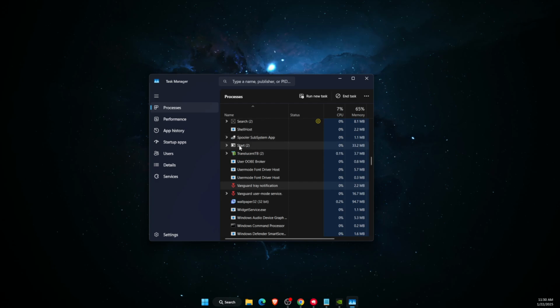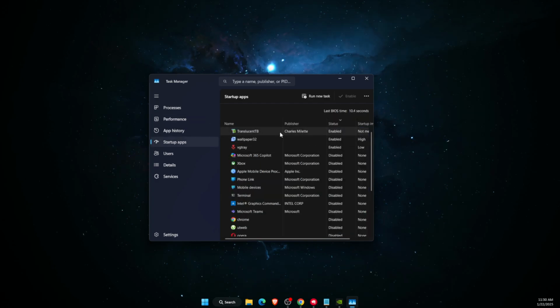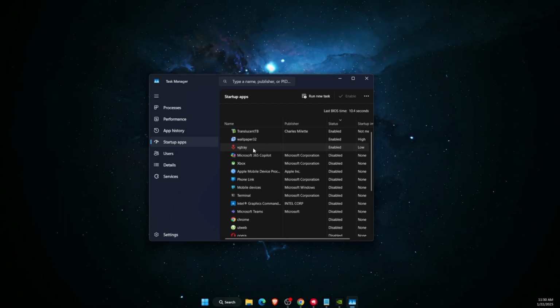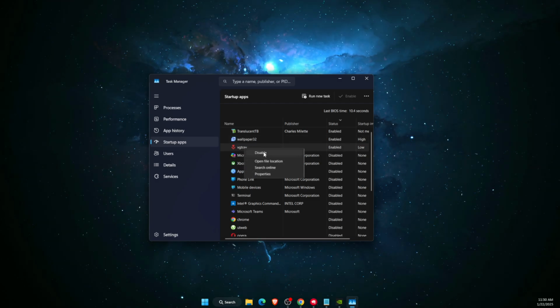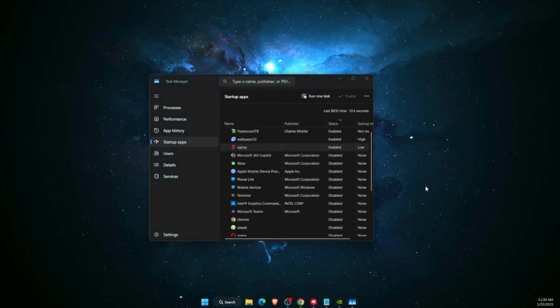After you've done that, you want to go to Startup Apps and you want to find VG Tray, this one, and you want to make sure that it is enabled. If not, you want to right click on it and click Enable.